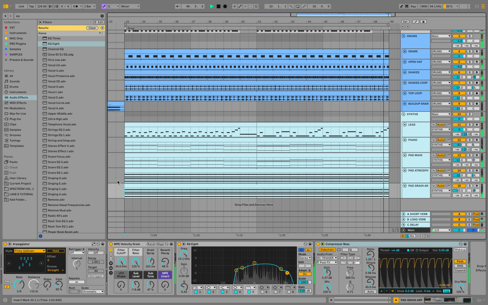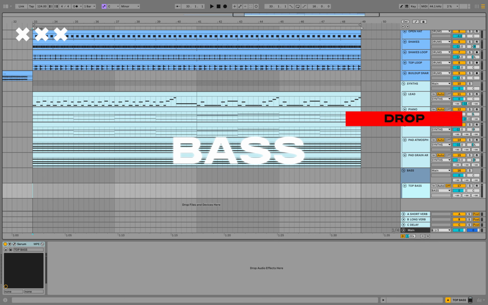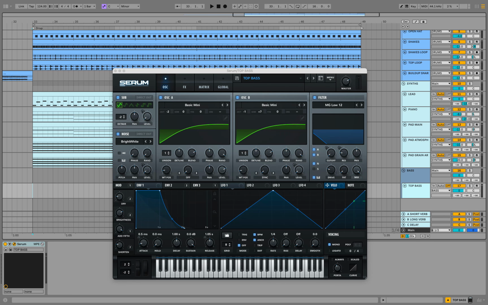Okay guys, we've done all the work with the synths and now let's move to the signature melodic house bass. And from the top bass I wanted to hear this analog warm sound. Like this.